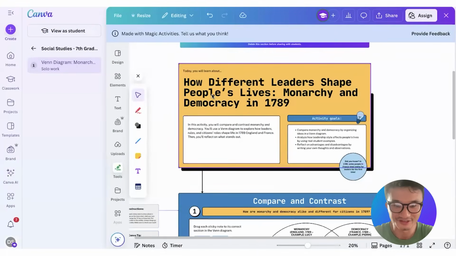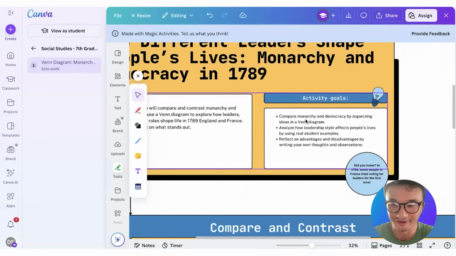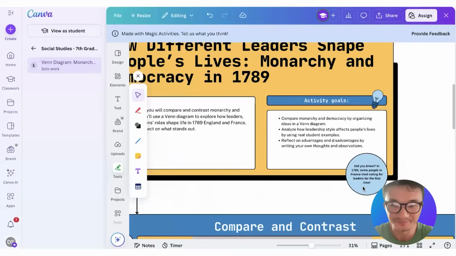So in this next section, this is what your students will see when they start completing this activity. So they've got a title for what the activity is, they've got a bit of an overview, and they'll know their activity goals. So we're looking at creating monarchy and democracy Venn diagrams and comparing the similarities and differences. There's even a little fun fact for them to look at.